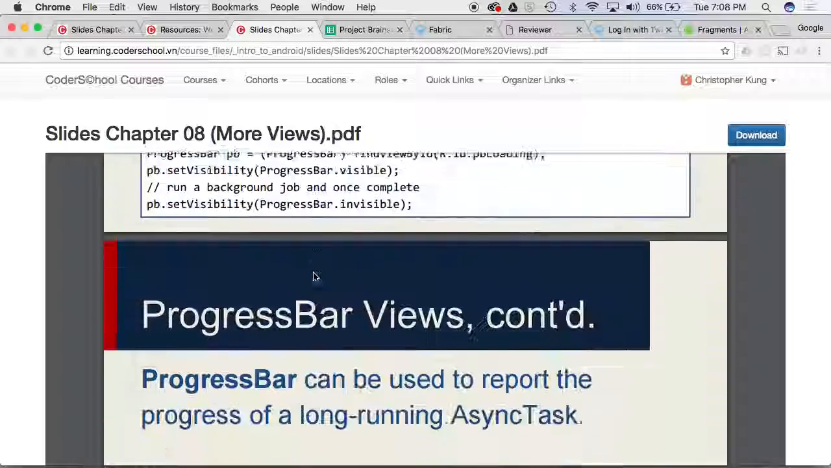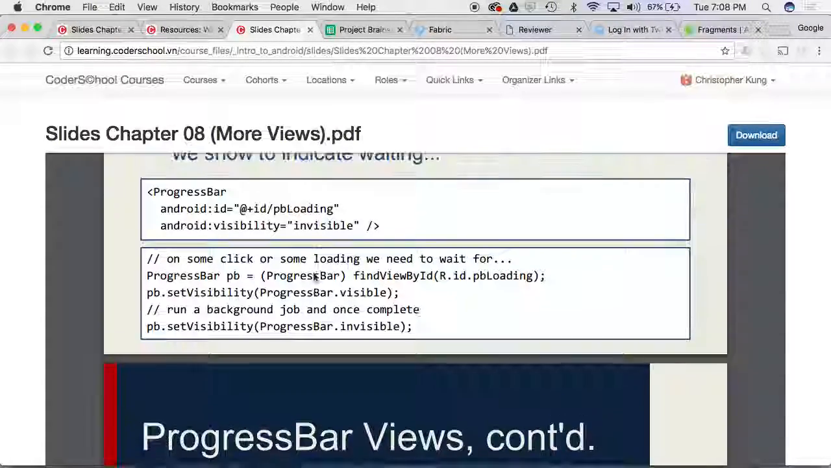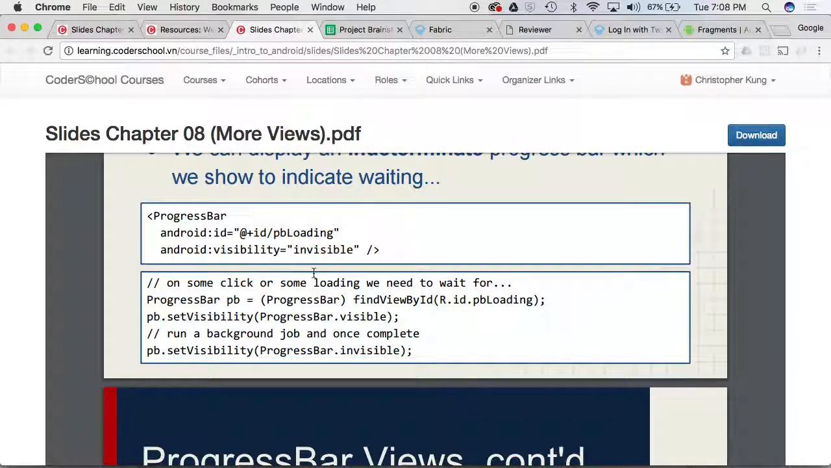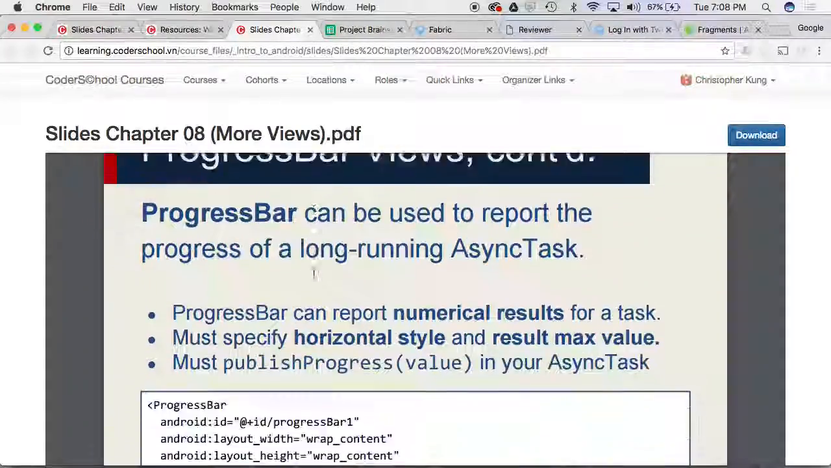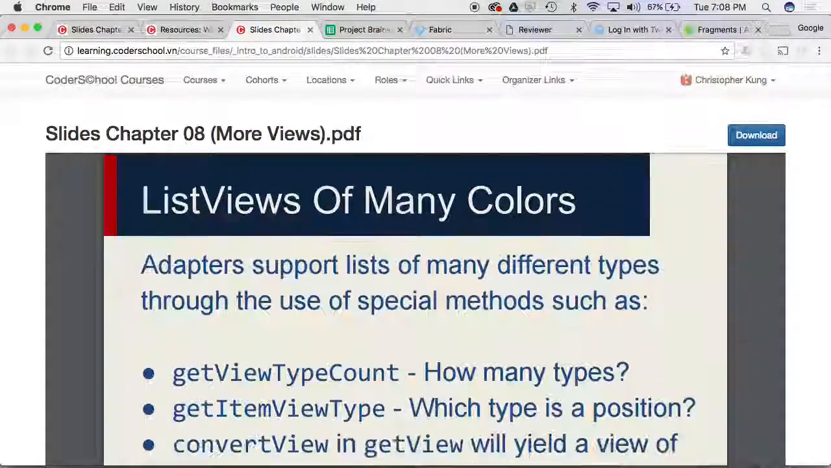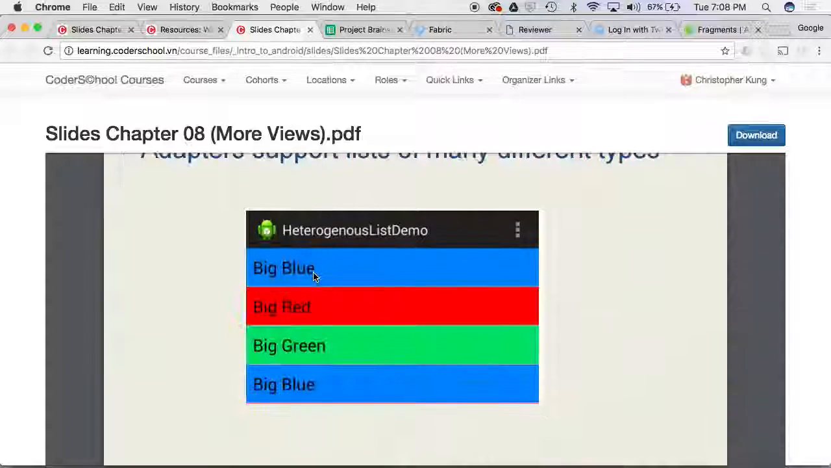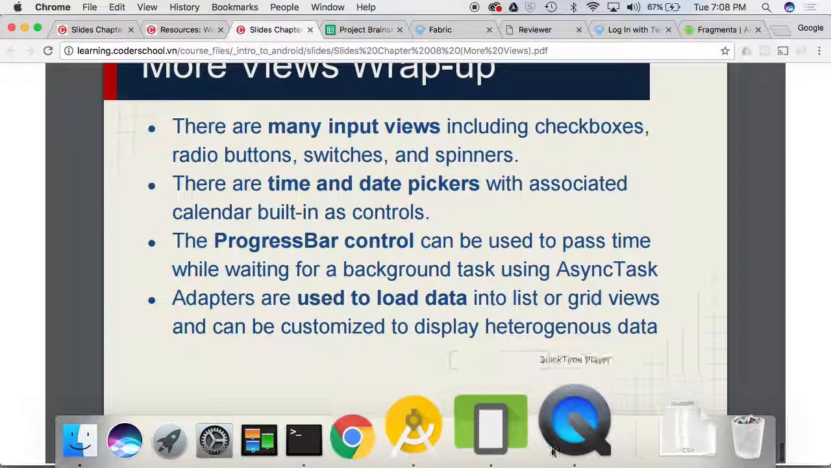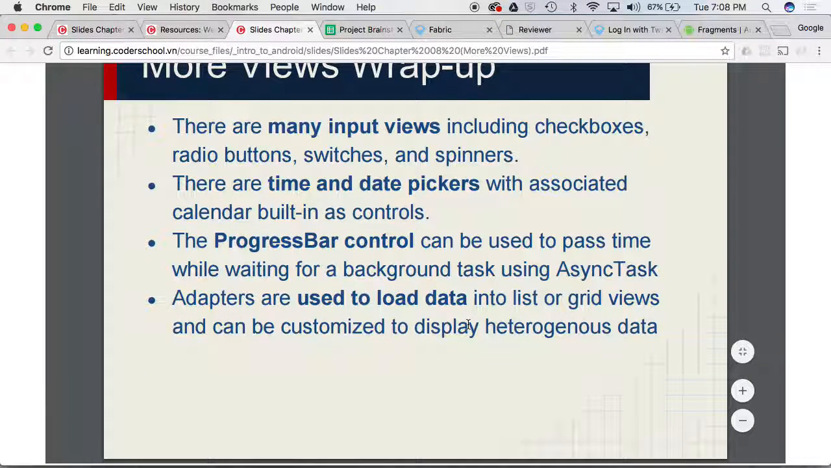But today, you have progress bar, which interacts with an async task if you want, right? Stuff like that. I don't want to spend too much time on that. But today, what we are going to do is talk about fragments.